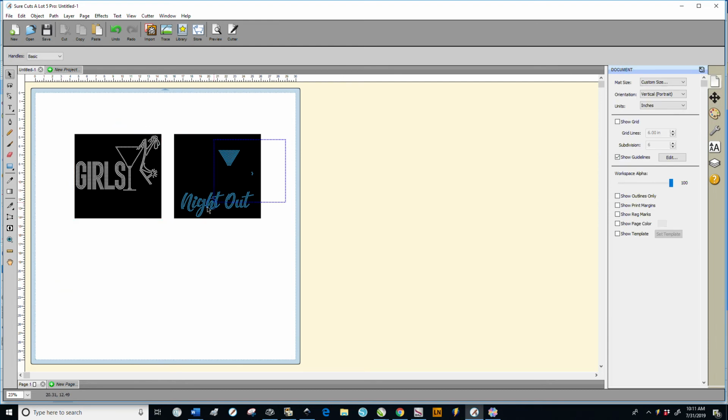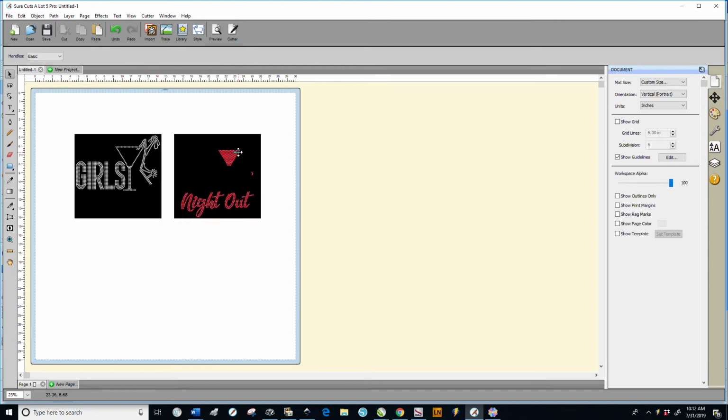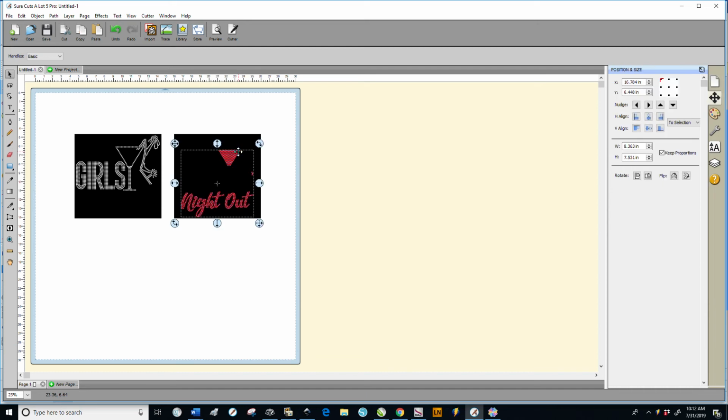I'm going to do the same thing with the blue, and we're going to go under Objects, Merge, now double check, and select just one of the circles, and now it is 2 separate pieces.